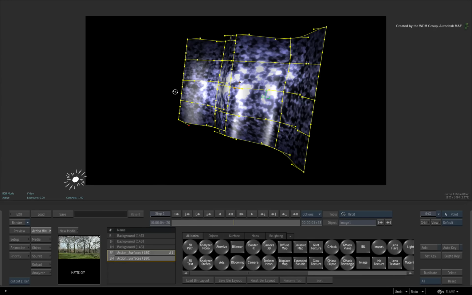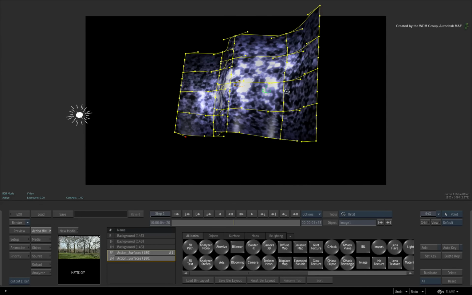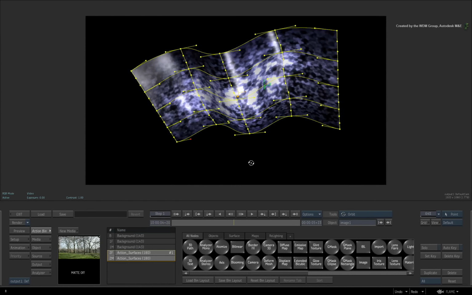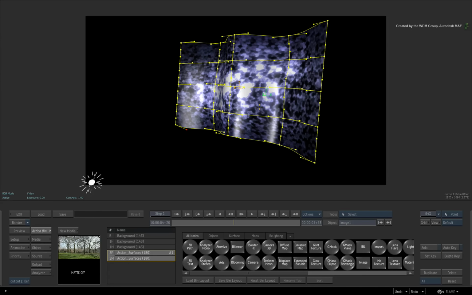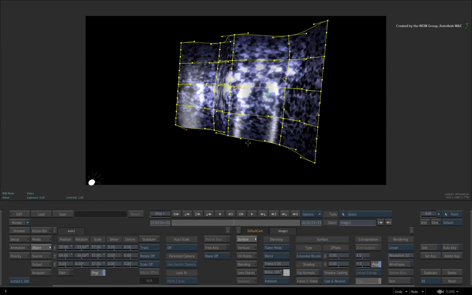In the previous video, we looked at the relationship between surface vertices and UV texture coordinates in the Action 3D Compositor. In this video, we will look at a few more surface options that you can use in conjunction with the Action surfaces. These options can be used for creative purposes, but also for functional compositing tasks.